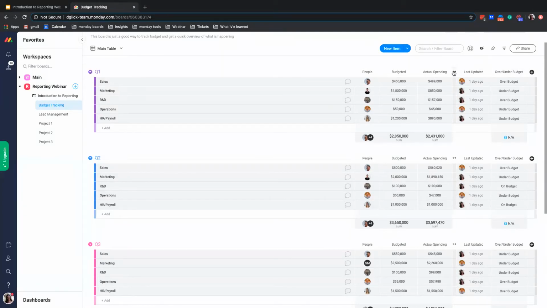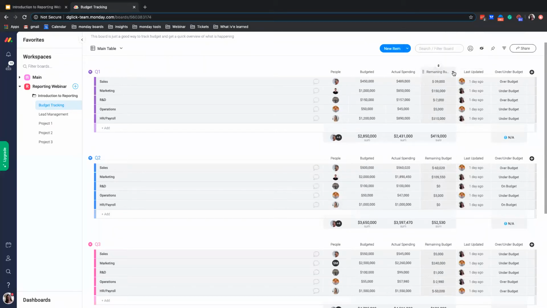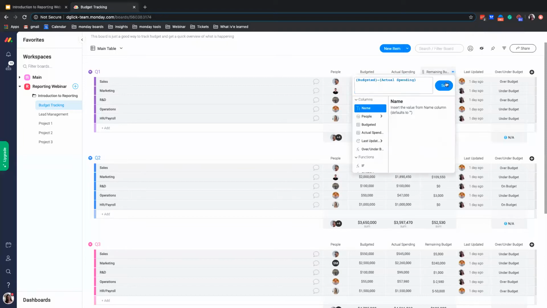Perfect. So I also created another formula right here that calculates the difference between my budget and actual spending. So I can track how much budget I have left for each department. I did this simply by subtracting the spending column from the budget column.